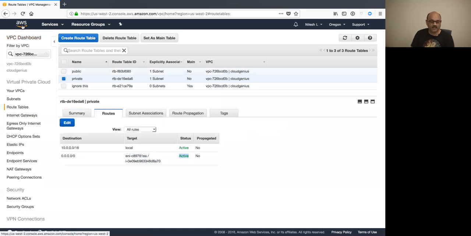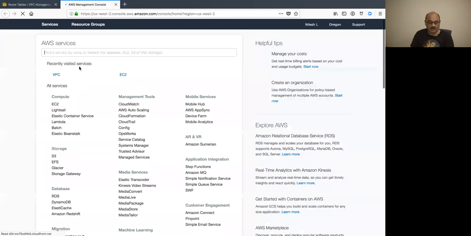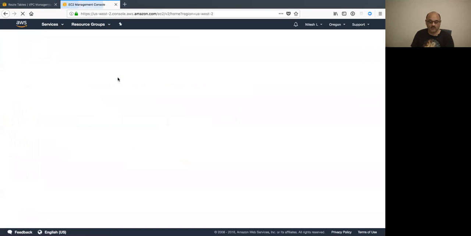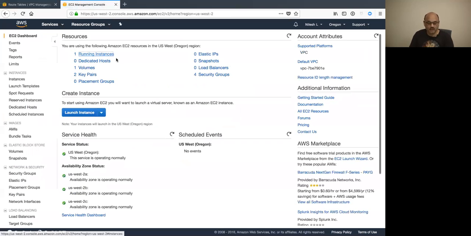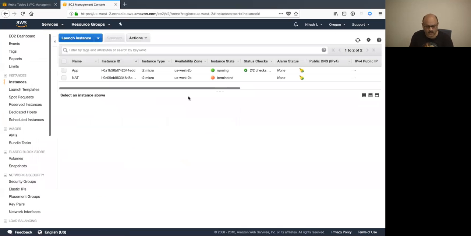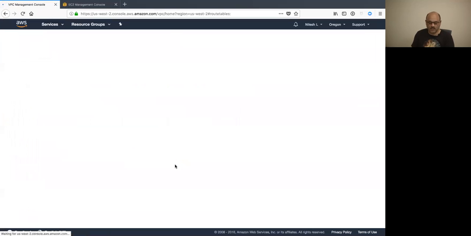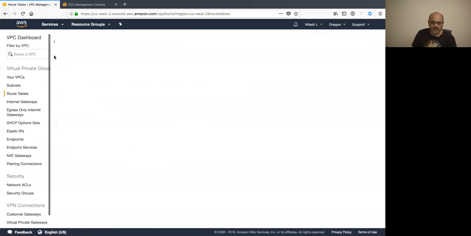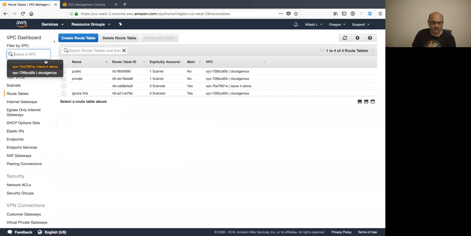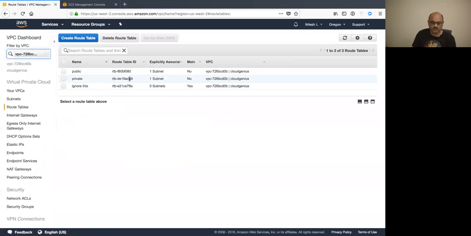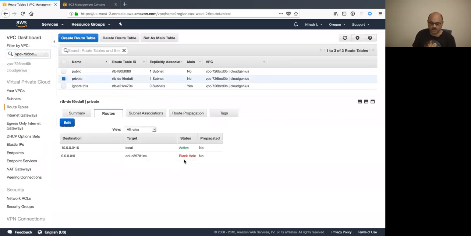Let's go verify this, whether the machine is actually dead or not. As soon as the NAT machine dies, we should see a black hole. The machine has died finally. I think so, terminated, which means our item here should actually be showing a black hole. Let's go refresh one more time to see it. I want to see the black hole before I stop recording. So the Cloud Genius VPC in the public route should show a black hole.